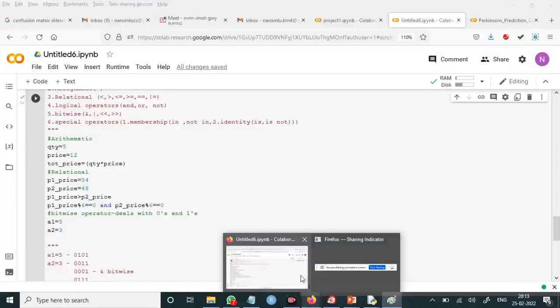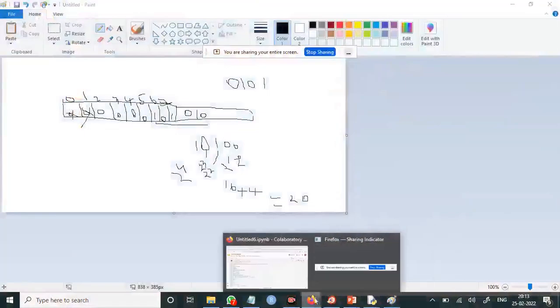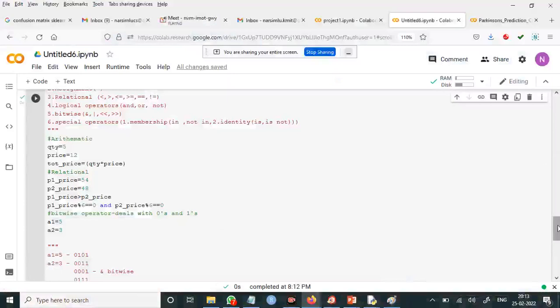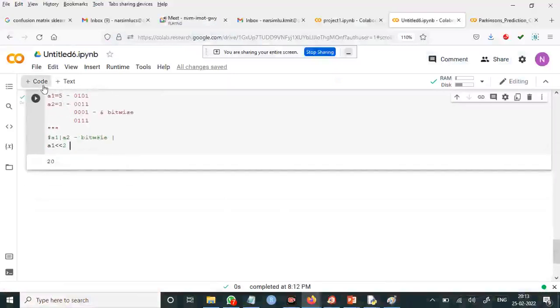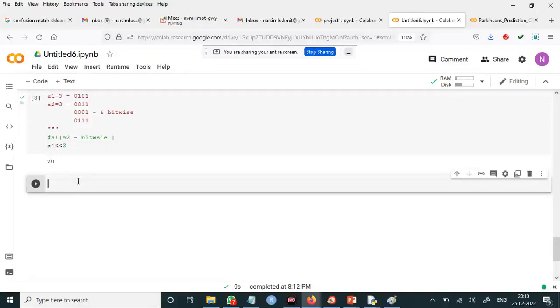1 and 1, both are 1, so it will be 1. 0 and 1 is 0, 1 and 0 is also 0. This is the AND operation. Now it is in binary, right? How do we have to convert this into decimal again? How is your system going to convert it?